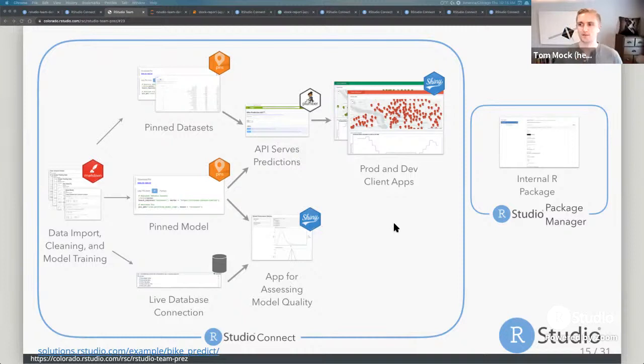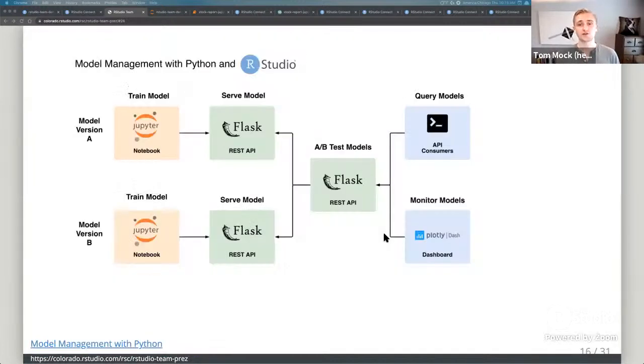Now, there are some questions in the chat about Python, in terms of, I want to do web apps, but I'm not as big of an R user, I'm more comfortable in Python, or vice versa. We also support a similar workflow or model management with Python and RStudio. So here, rather than using R Markdown, maybe you're using a Jupyter Notebook. And rather than using a Plumber API to host your model in production, you're using Flask. And then to consume the model, your API consumers can actually query the Flask API running on Connect. And then your business users could interact with the Flask API with Plotly Dash, which is another dashboard software or another interactive web application that we support.